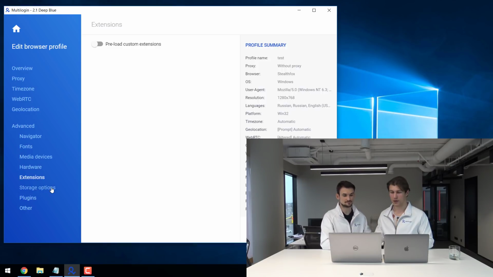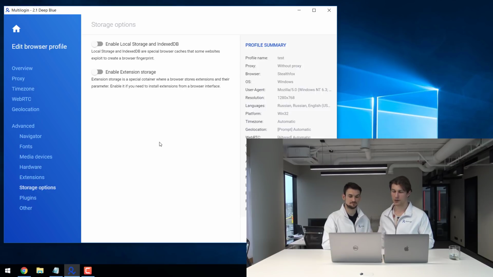So the next view is storage options, and this is a very interesting view. This has two options: first is enable local storage and IndexedDB, and the second is enable extension storage. Extension storage is a very simple option. If you want to use browser add-ons in your browser, you just need to have it enabled. Otherwise, browser extensions can be loaded in a browser, but they won't be stored in your profile. So next time you open your browser, they won't restore. So if you want to use browser extensions, just switch this option on.